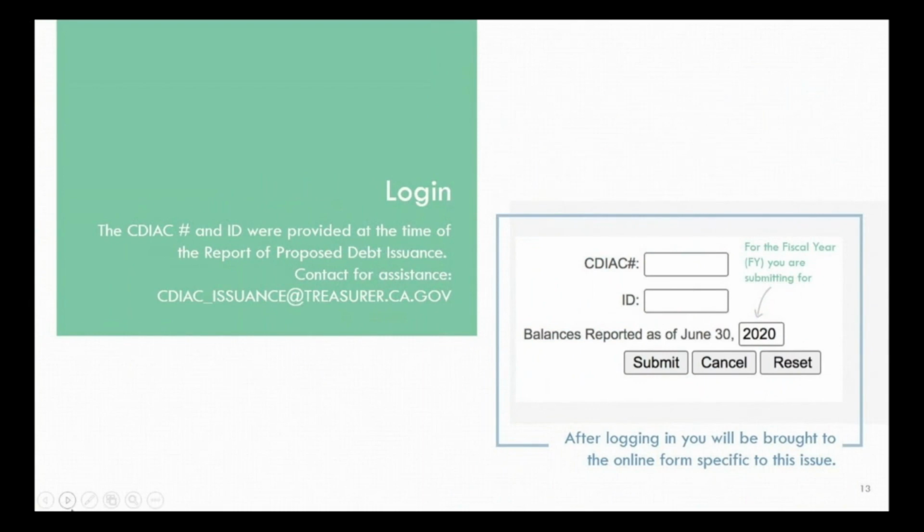Once you choose the appropriate yearly fiscal status report, either for the authority or local obligor, you will be brought to the login screen, where you'll be asked to provide the CDIAC number of your filing as well as the password. Both the CDIAC number and password were previously provided when the report of proposed issuance was submitted to CDIAC. In addition, you will need to enter the fiscal year for which you are submitting your report. Once logged in, you'll be brought to the online form specific to this issue.